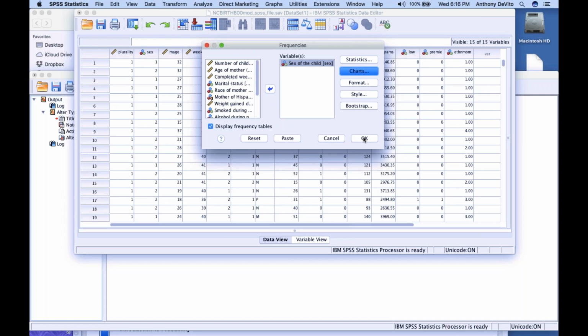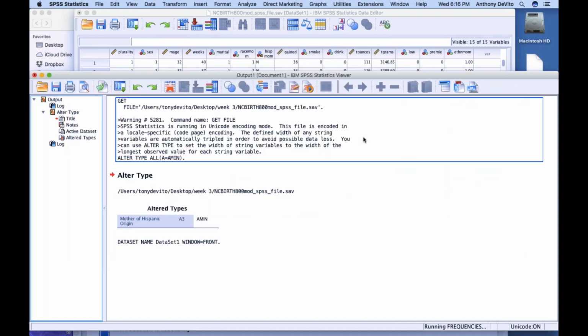When I click OK, what's going to happen is SPSS is going to pull the output window up to the front, and it's going to do these calculations.